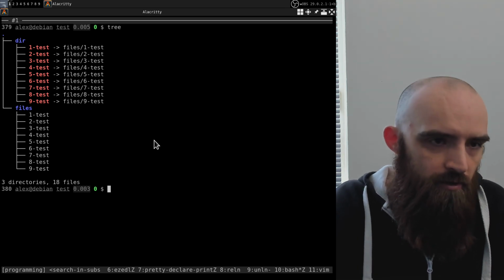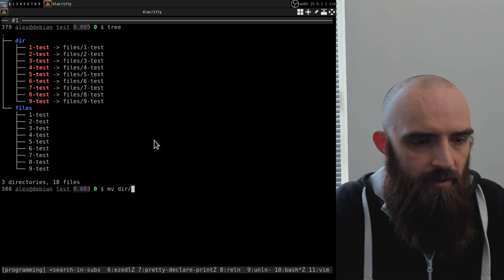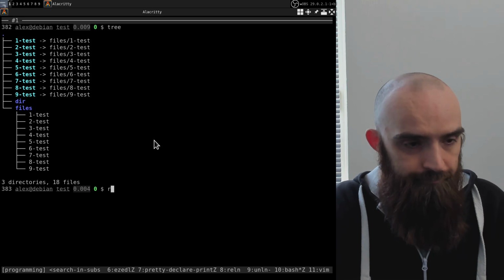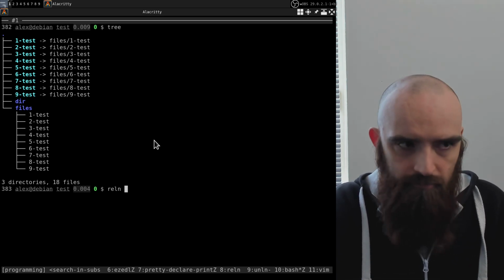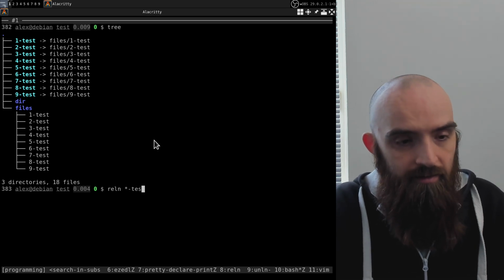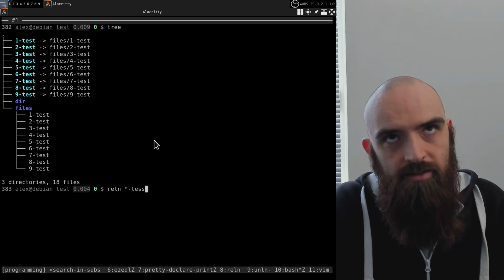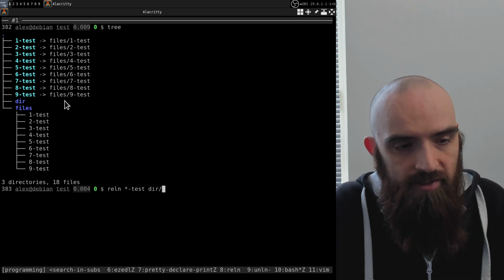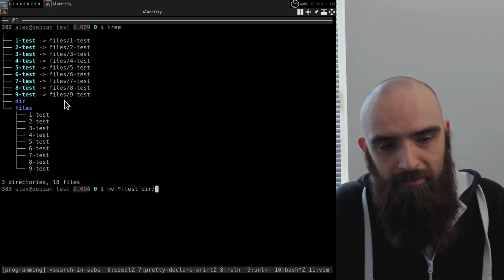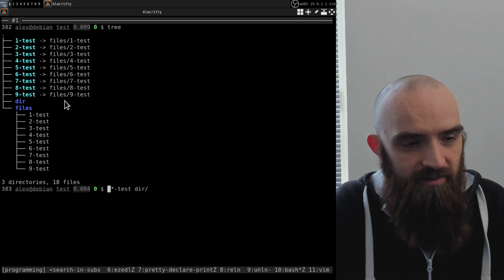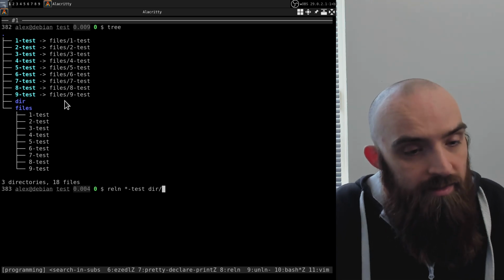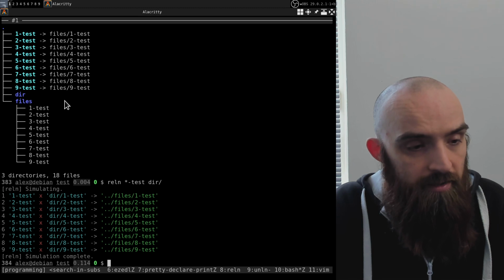That's how that works. So let me move those files back to where they were. Now we have everything working again. So how can we do that with reln? It's very simple. It's just reln and then again star-test to match all of these files, and then put them to dir. The same syntax I used for the mv command when I moved them, but it didn't work in that case. So basically, yes, I could have even done just this, replace mv with reln in this case. Now I can press enter and I can preview what it's going to do.